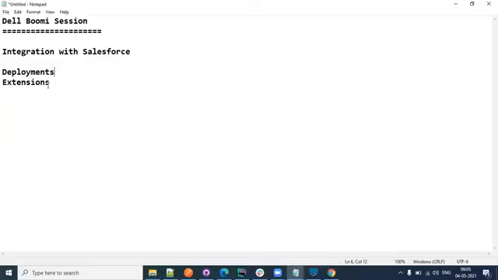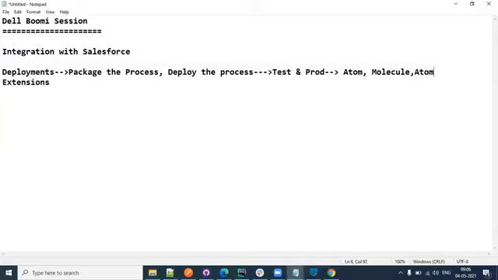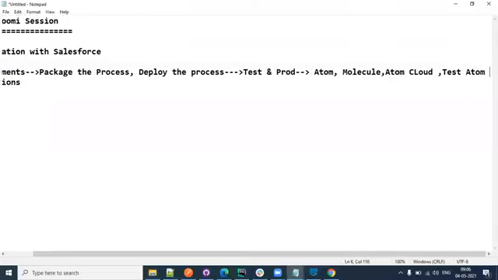While we deployed the process, we had to package the process, isn't it? And after packaging the process, we were supposed to deploy the process. And when we do the deployment, there are different environments which are possible. What are the different classifications of the environment we have? Test and prod. There are two classifications of the environment, test and prod, and you can create n number of environments, but those environments will either fall into test or prod, and these environments will have some runtime. That runtime can be atom, molecule, atom cloud, test atom cloud, private atom cloud, anything, right?